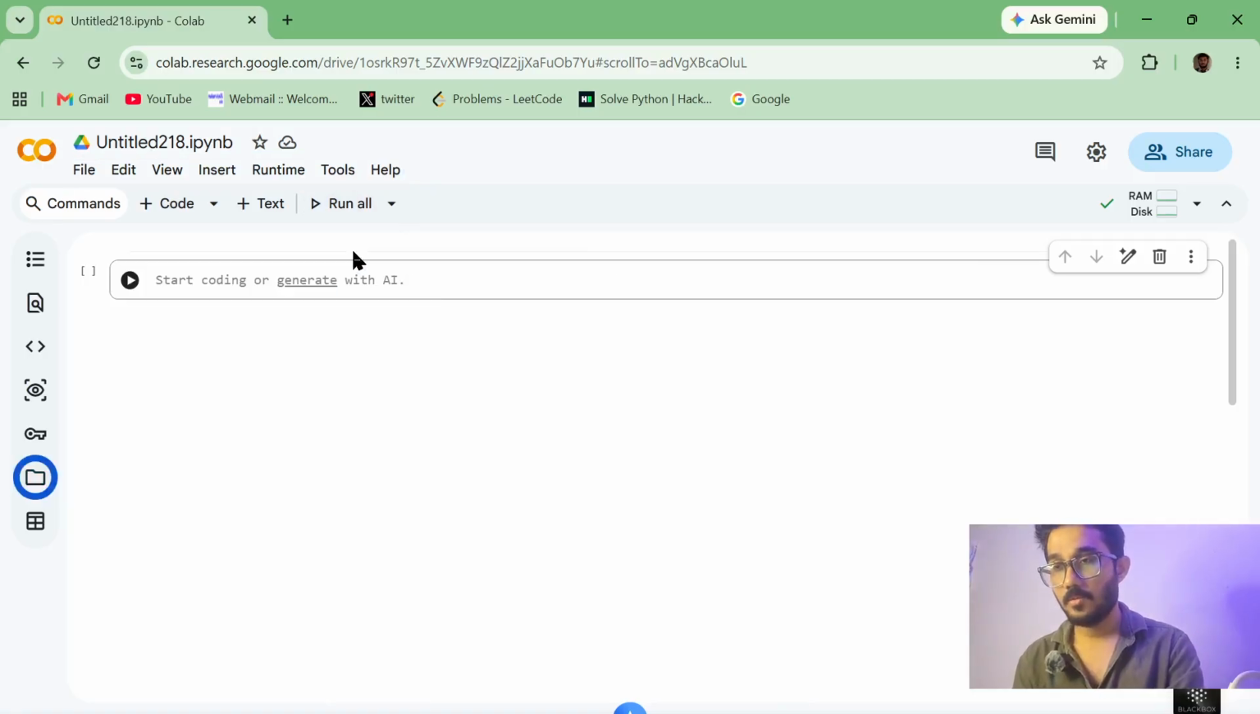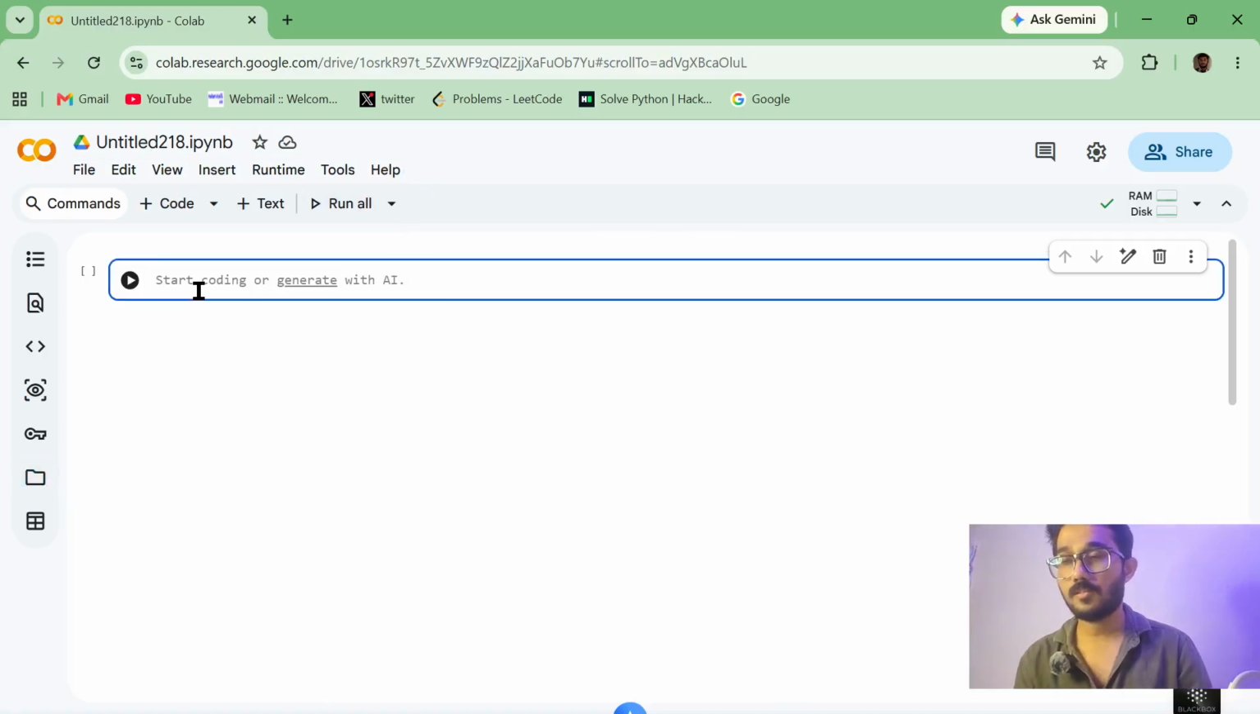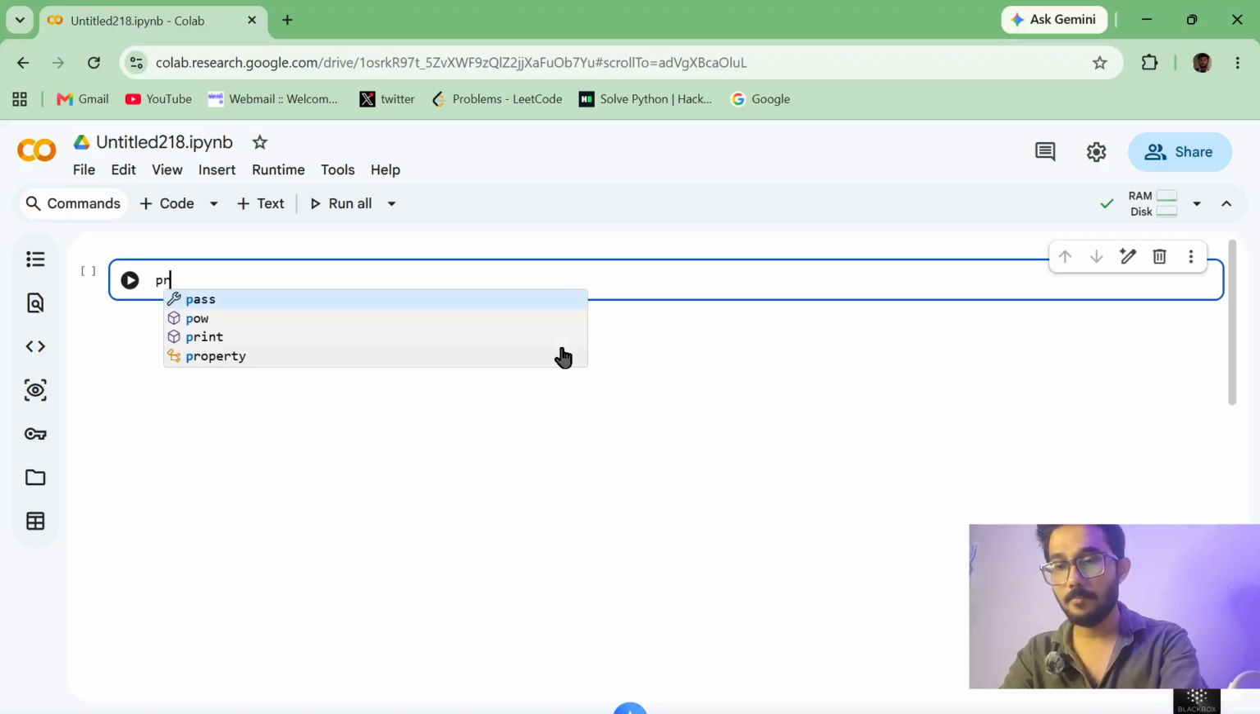Fine. So now the next thing you should know is where we will be writing the code. You can see this blue colored box. This blue colored box is known as the cell. Inside the cell, we will be writing our code. How? See, we just want to print hello world. What will we write? Print hello world.